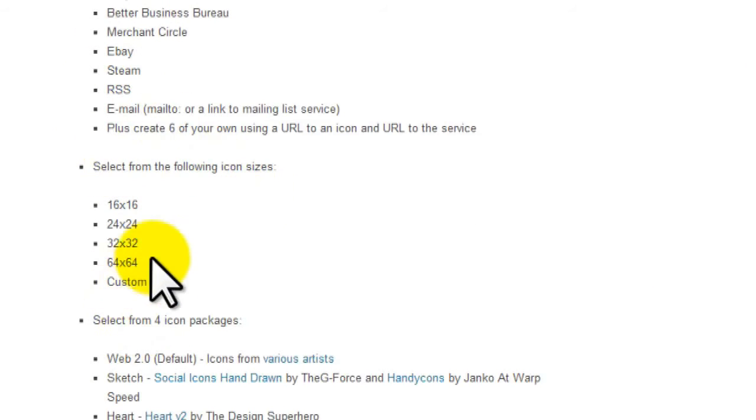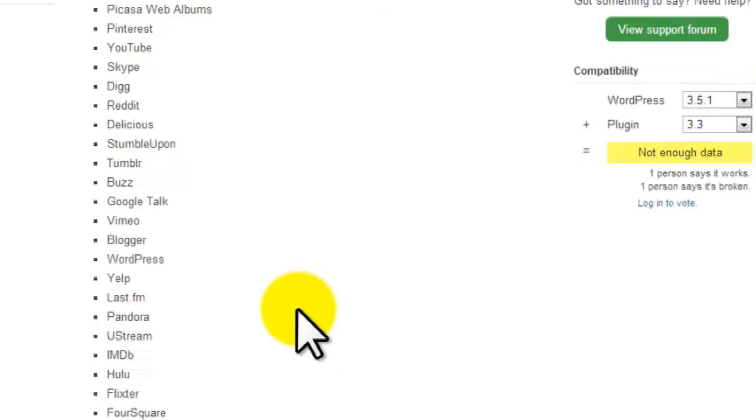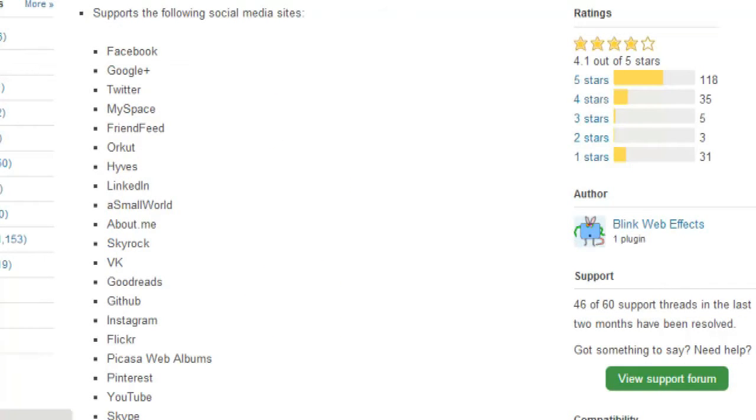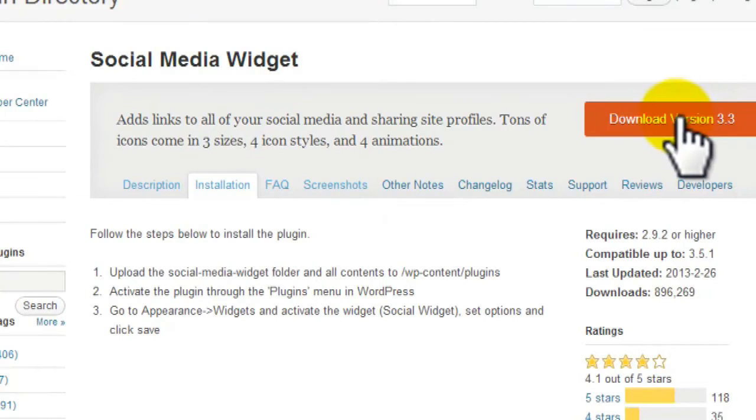And you can select from different icon sizes, so 16 by 16 pixels or all the way up to 64 by 64 custom. And you can have different icon packages, you can even have customized ones. But really simple installation, you just download the plugin from here, and you upload it to your plugins in WordPress. You activate the plugin through your plugins menu, and then you go to Appearance, Widgets, and activate the widget, Social Media Widget. And click Save.